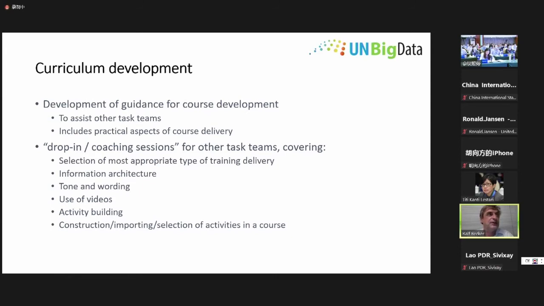It will start, I think, next week, and then go on for another 6 weeks: drop-in or coaching sessions for the other task teams that will cover aspects such as the selection of the most appropriate type of training delivery, the information architecture that we want to use in our training course, the tone and wording to reach the audience precisely, what kind of use of videos we can make, how we can produce them with the resources that we have, what different forms of activity building exist in, for instance, the learning platform that we are running on the global platform.